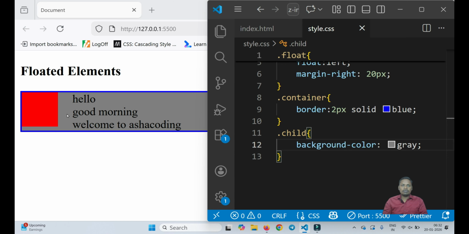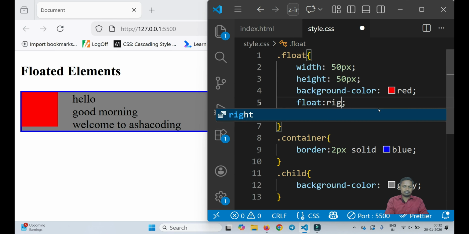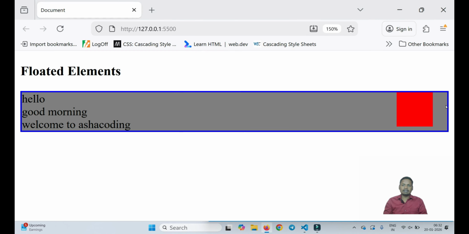Now we can make the floated element go to the right. Okay, the element goes to the right position. This is the floated element.